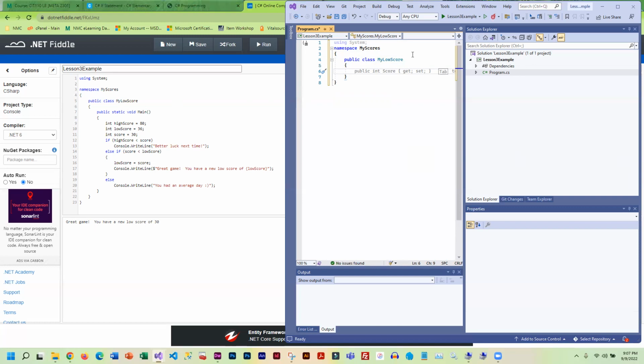Let's see. Now we need to do public. Put the little curlies in. All right, so now we got our little structure. So when you do this, your namespace is going to be called golf. Your class is going to be my scores, and your main is going to look similar.